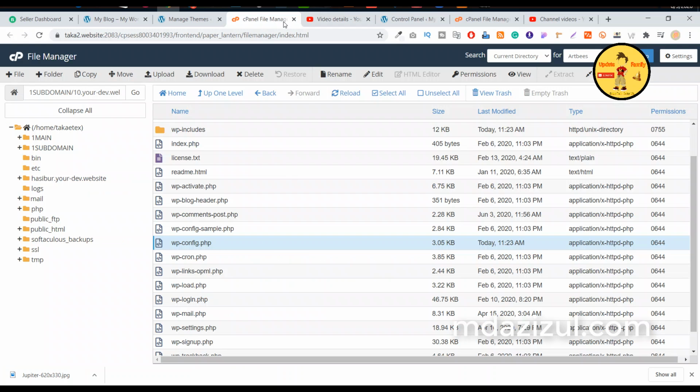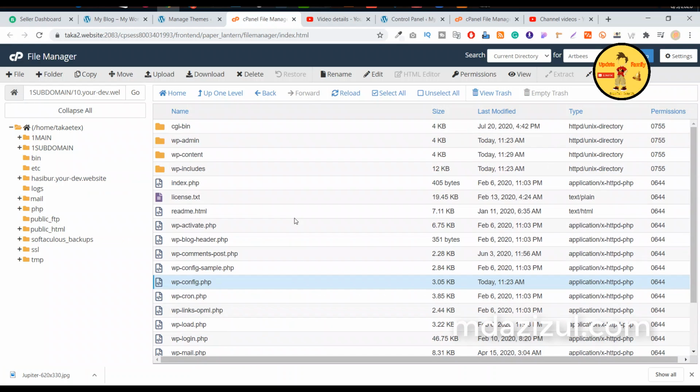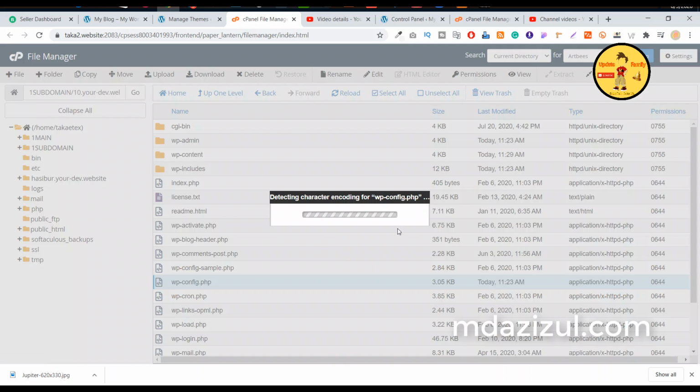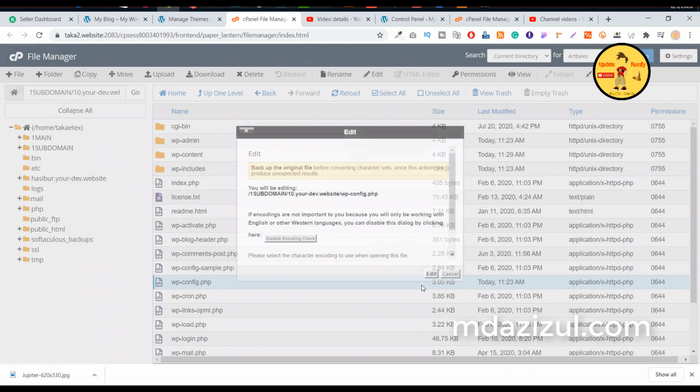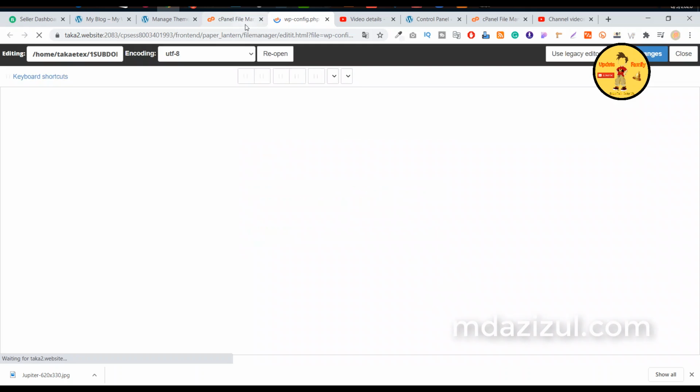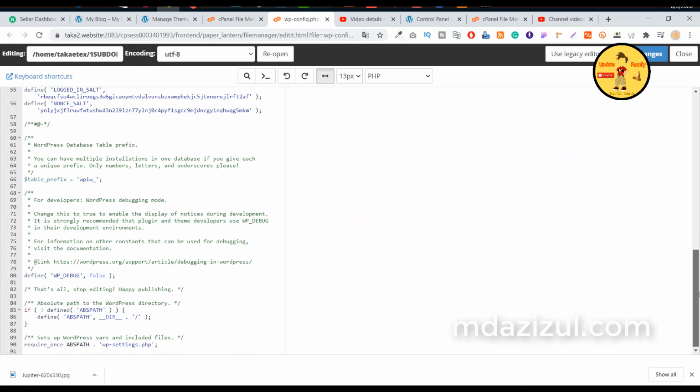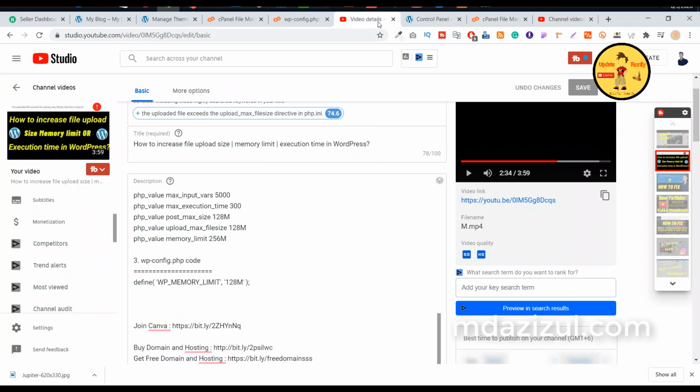Go to your cPanel and click on public HTML, and when you click on it, you will get these PHP files. You just need to find wp-config and click on the edit button. Here you need to go to define WP debug.